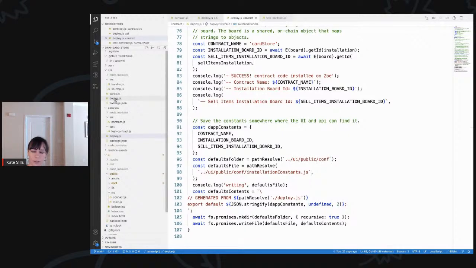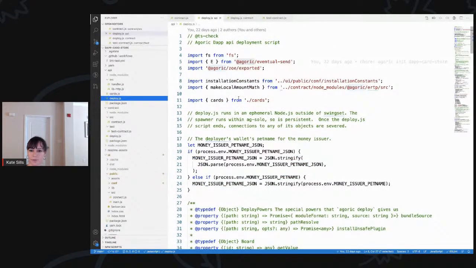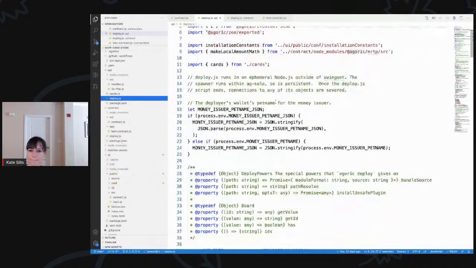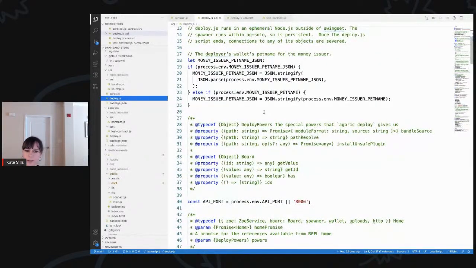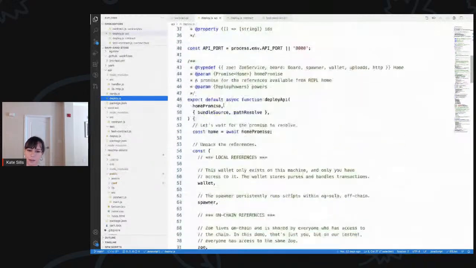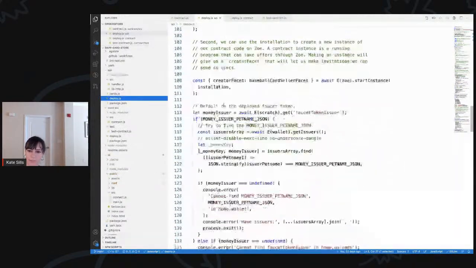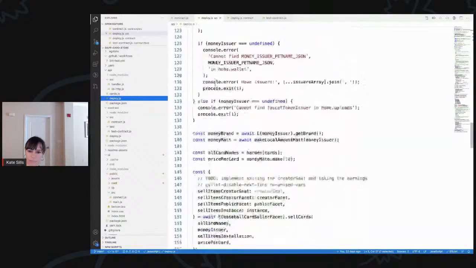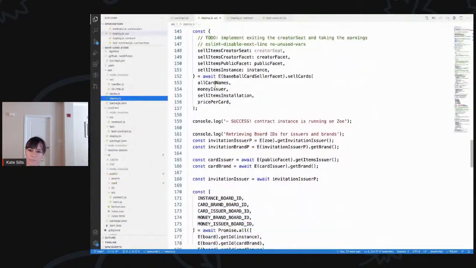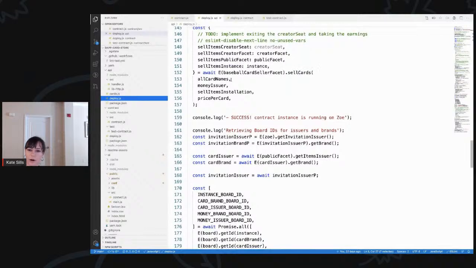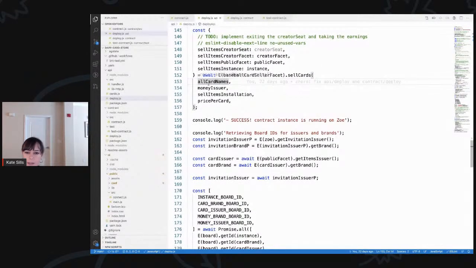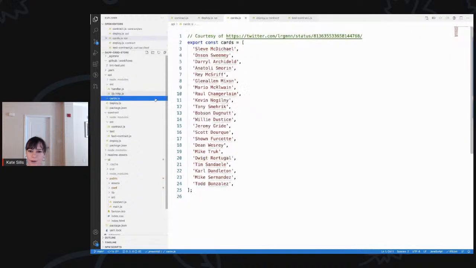And now let's move on to the backend server. So in this case, these two dapps are actually connected. So the money issuer that we are going to require to sell our baseball cards is the Fungible Faucet token brand that we saw earlier. So this is the logic of getting that. Let's see. More logic of getting that. So we actually call sell cards with all of these card names, and these card names come from this file.